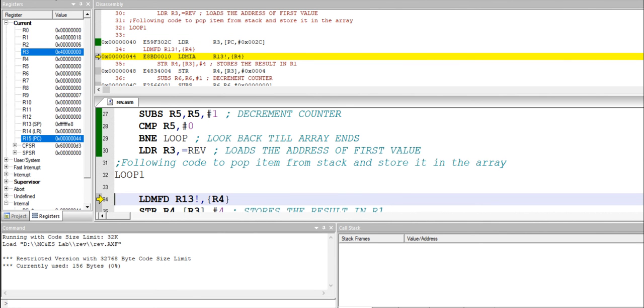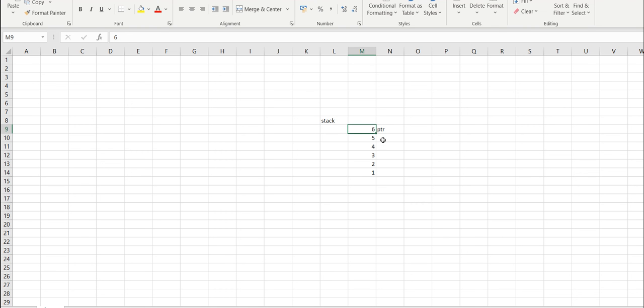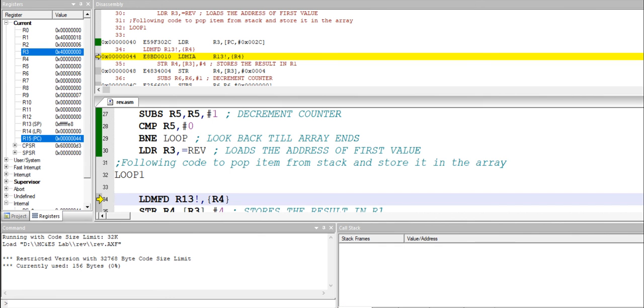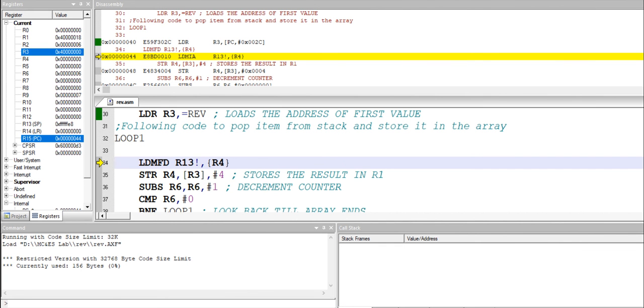Now I will pop the element. Whenever I pop this, R4 contains the top of the stack. So what is the top of the stack? Top of the stack is 6. What I'm doing is I'm going to store that into the memory location pointed by R3. R3 is pointing to the base address, so initially I'm going to store this R4 value to this base address.